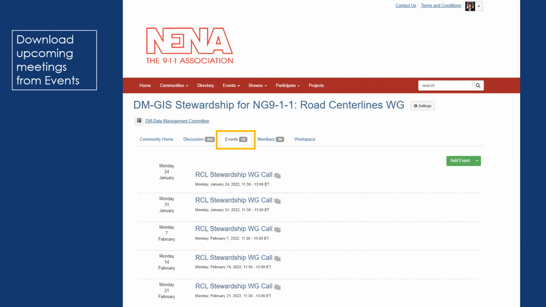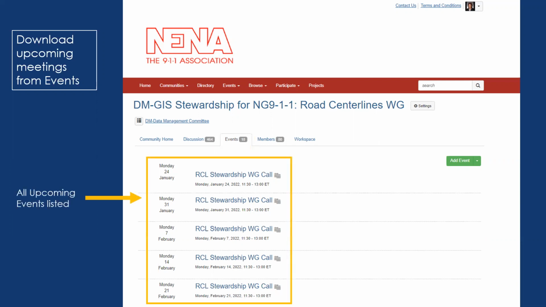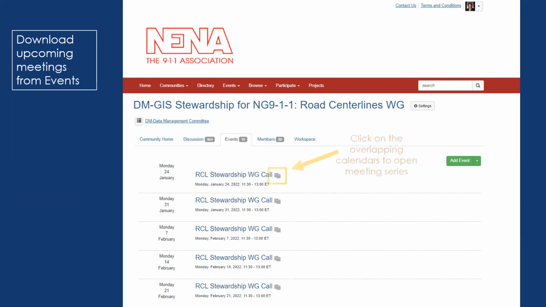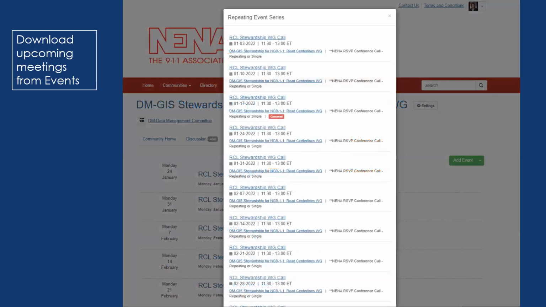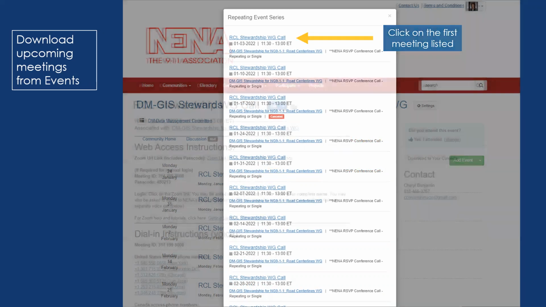To do that, you navigate to the events. All of the upcoming events are automatically listed, but what you want to do is click on the overlapping calendar that's next to the meeting series. That will pull up a list of all the events in the series. So if you scheduled 6 months worth of events and they've already had 4 months of them, they're still all going to be there. Then you want to go to the very first meeting, because that starts the meeting series, and click on that.